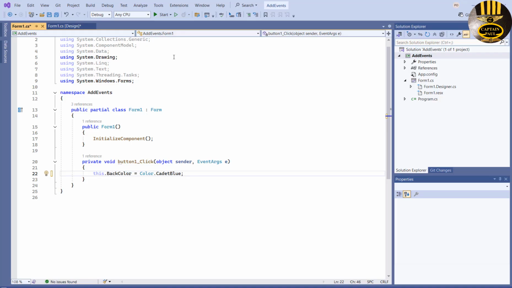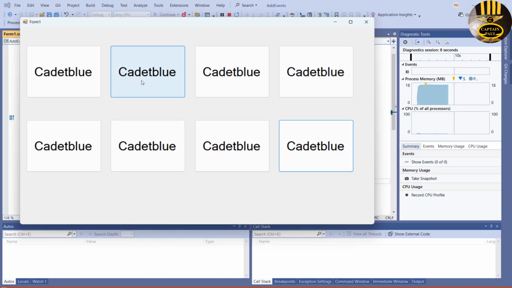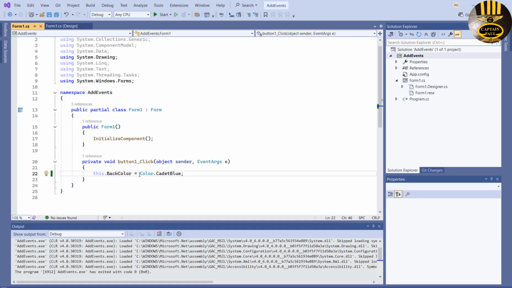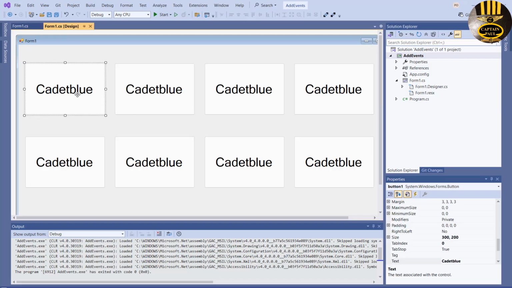So if I run the program now and then click on this very button, you see the screen is cadet blue. But what I want to try and achieve is that anytime my mouse is on top of this button, I want the back color to change. Only when I leave should the color return back to the original color. So let's exit out. I'm now going to copy this, go back to design view, make sure your button is selected and come right here to the property area.